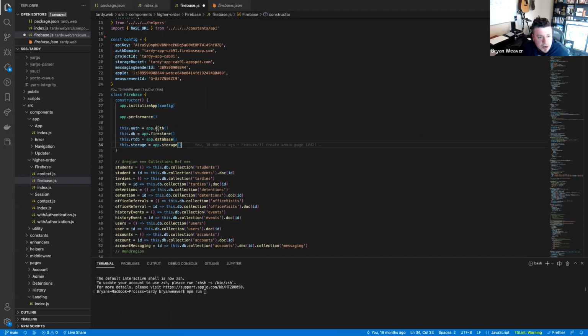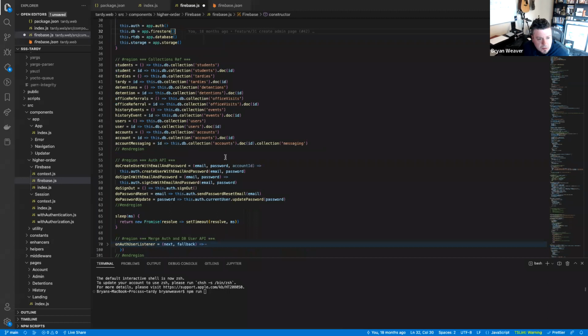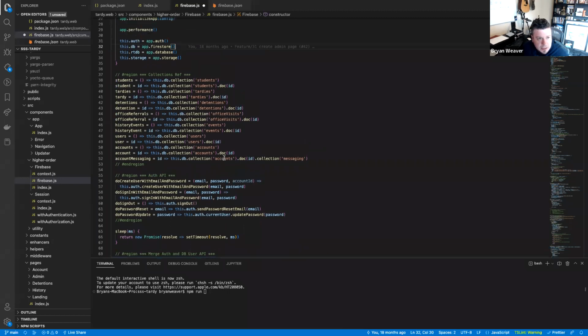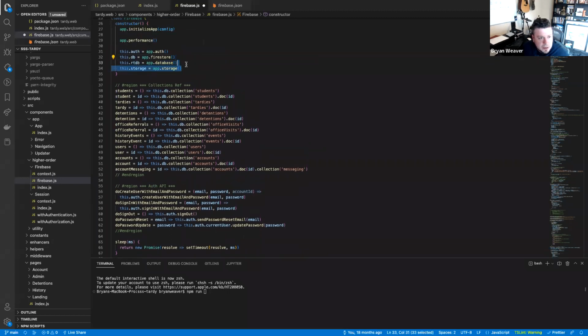So we call auth, Firebase, Firestore, database, storage. Actually, I don't know that we use some of this. I think we don't use this stuff. We only use these top two. There will be some things like that, unused stuff I just didn't clean up. But this is basically it.